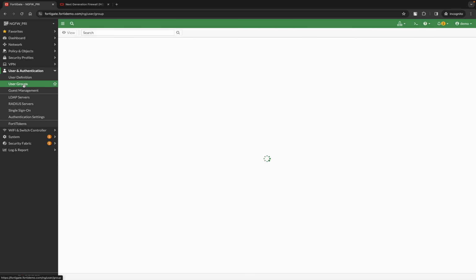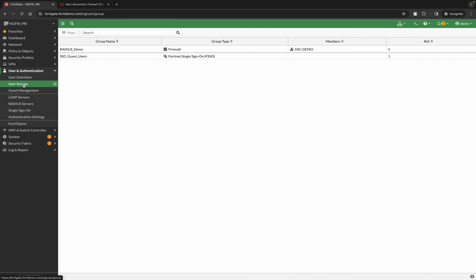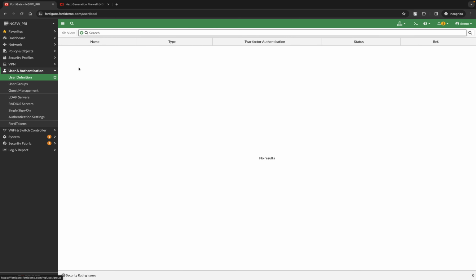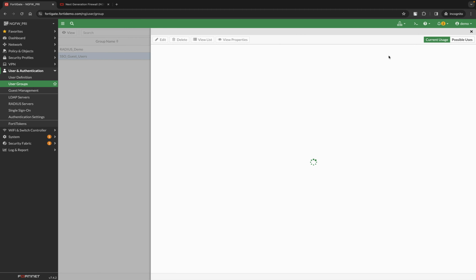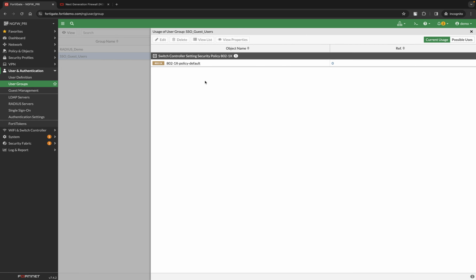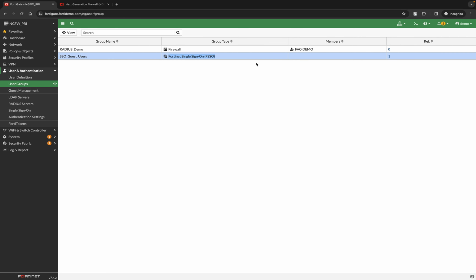Then if you have local users, you don't have anything like AD, if you want to create local users, you can create them from user definition. So you go here in user definition, you create users here. You can create user groups and call the group to the firewall policy later on, just like this. SSO guest user is configured here and it is utilized in this particular profile. Okay, so similarly you can create your group and use it in another firewall policy, or maybe in SD-WAN policy, maybe local in policy, anywhere in the firewall where you really need to.